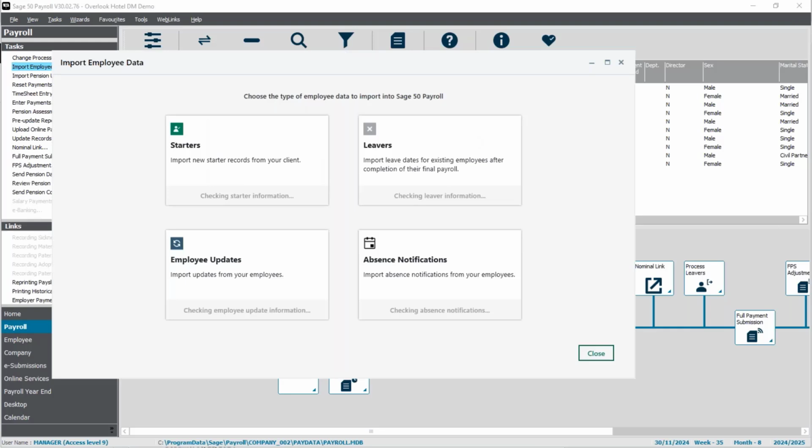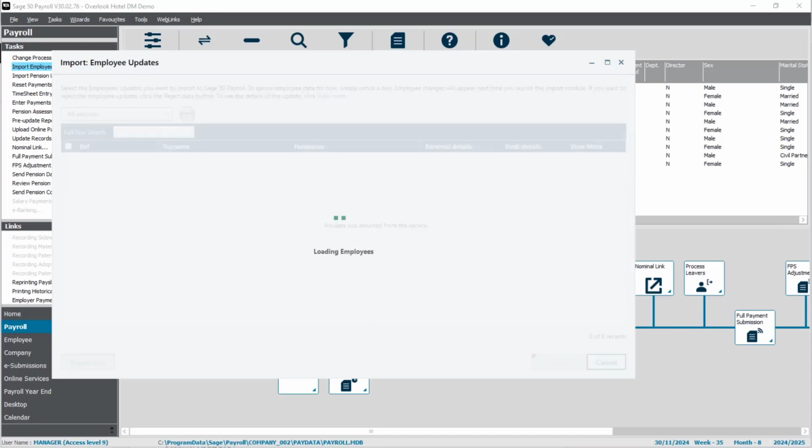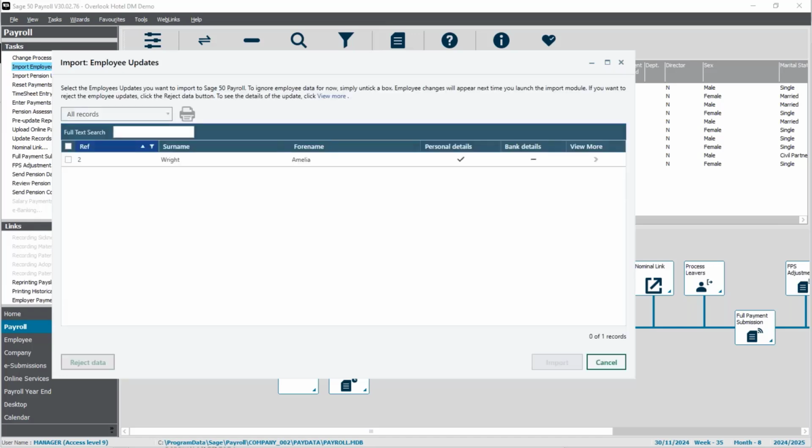It's then going to check with Sage HR to see if there are any pending changes that we can import. And then if there are, you'll see a notification either as a new starter record, a leaver, that's an employee who has been terminated in HR, or in this case, an update for an existing employee. So because we have one of these, I'm going to click onto the tile for employee updates. You can see it's for Amelia.